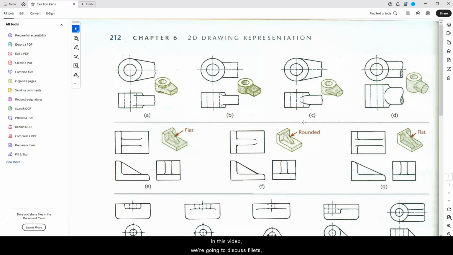In this video, we're going to discuss fillets, rounds, and runouts. So first, let's remember what a fillet is. A fillet is just an inside corner that has a radius that you define, and it shows that this inside corner is rounded off. You see on this piece right here, this material that is shaded represents cast iron. And the fillet is located right here on the screen, showing an inside corner.